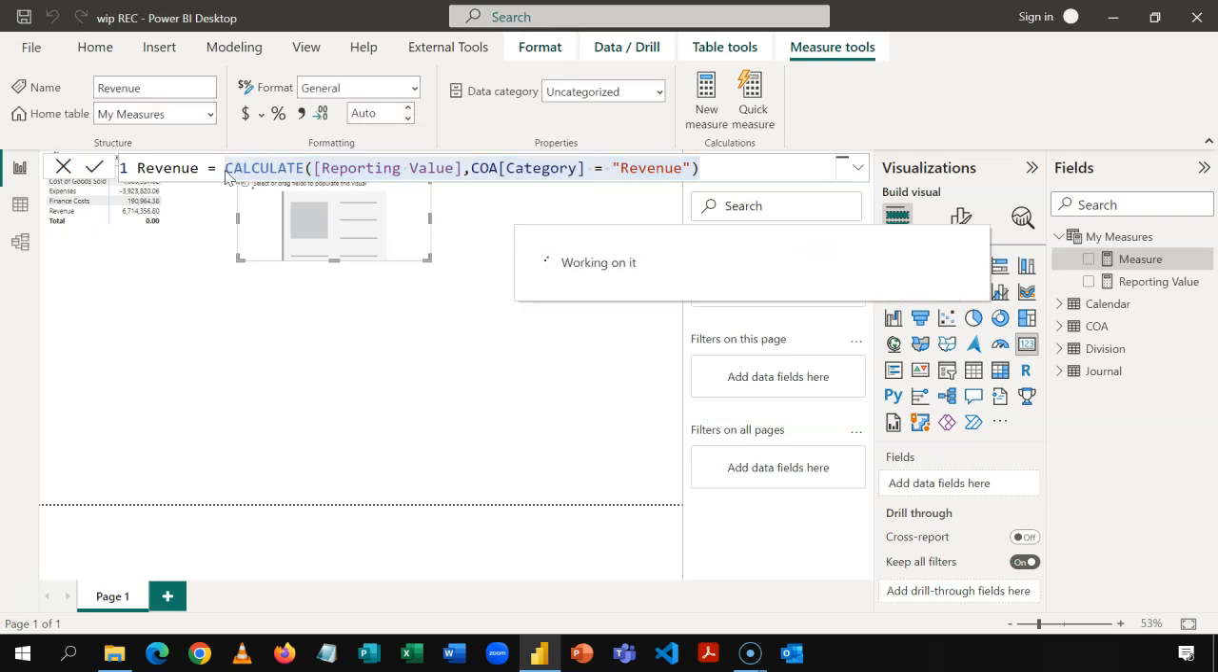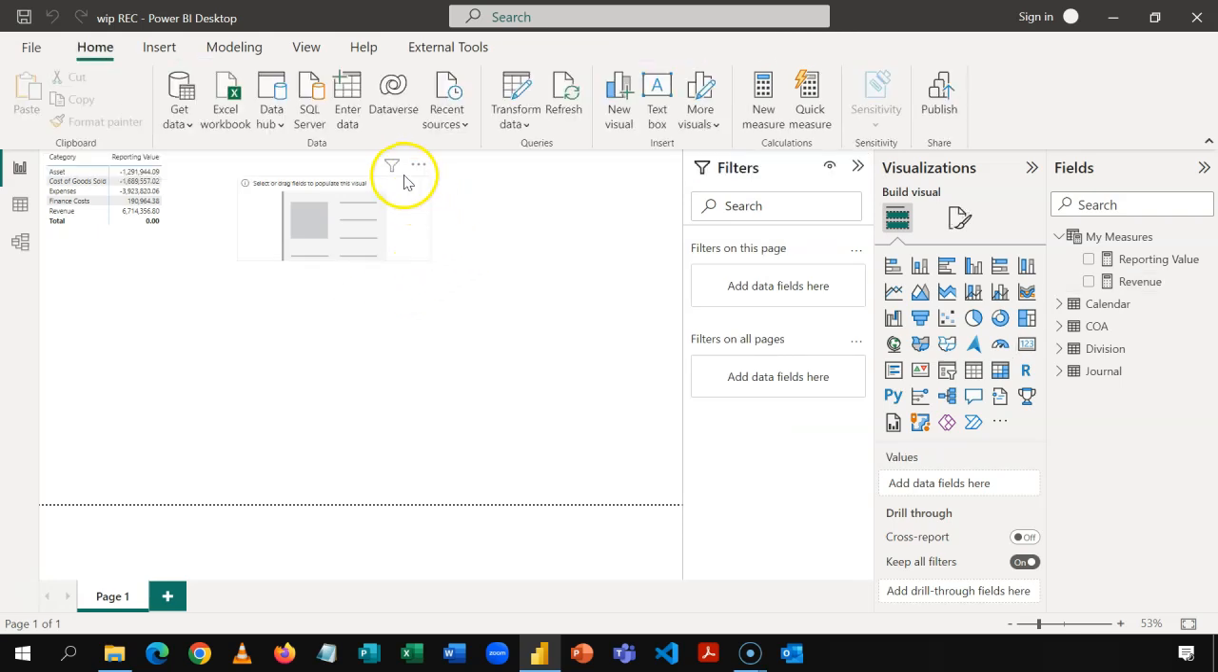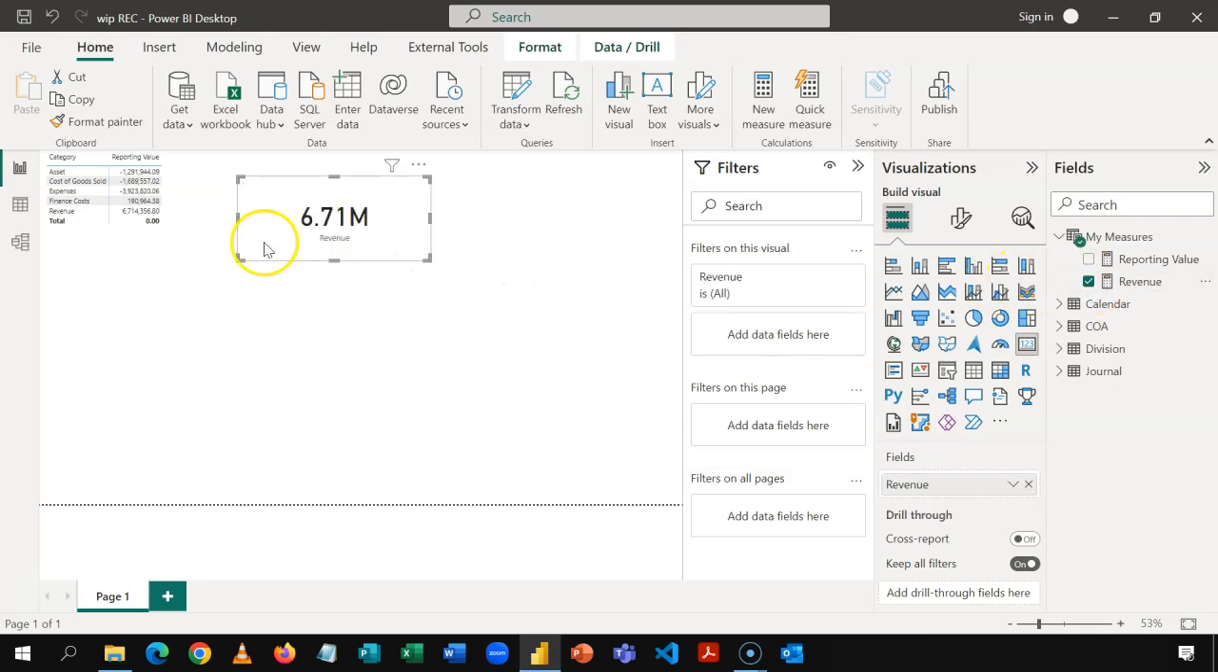Okay, so if we did this correctly, we should get 6714, which is our cumulative revenue. So I have my card here, I've selected it, and I'm going to check revenue. That gives us 6.71 million abbreviated. Okay, so we are going to proceed on this and then create cost of goods sold as well.